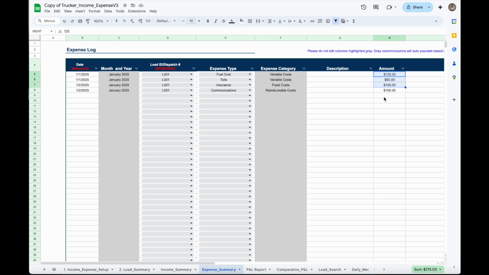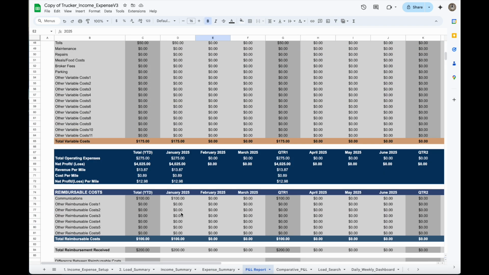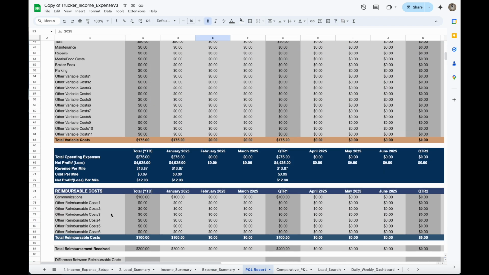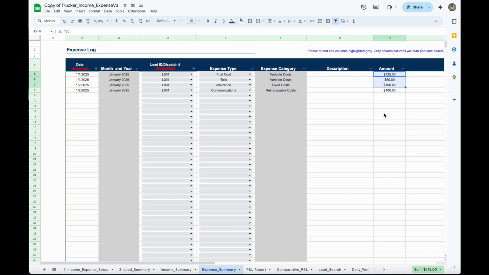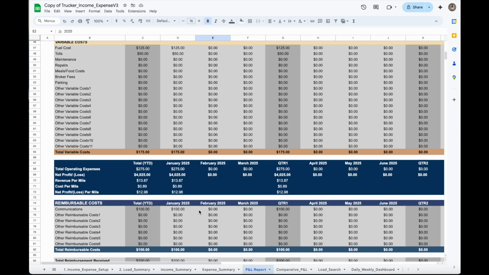275. The reason why I didn't include this 100 is because this 100 is down here under reimbursable cost. It has its own section at the bottom. Okay, but this is correct. This 275 is the total of variable and fixed costs, which is these variable and fixed costs, 275. So it's adding it up correctly.